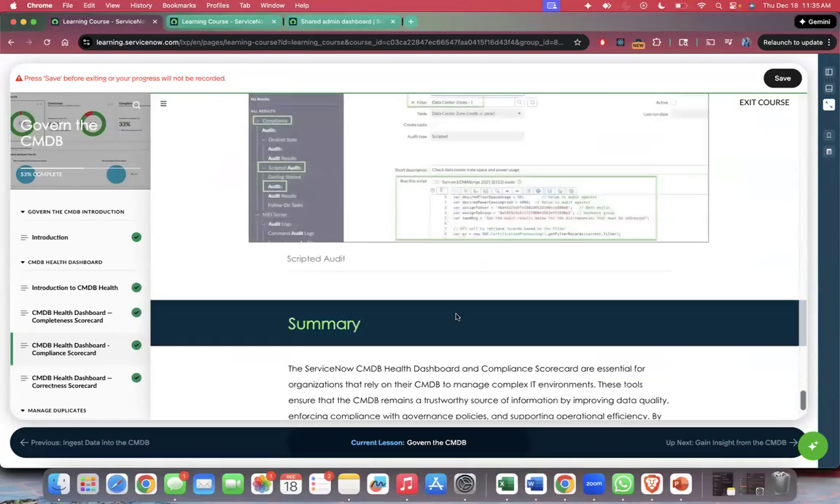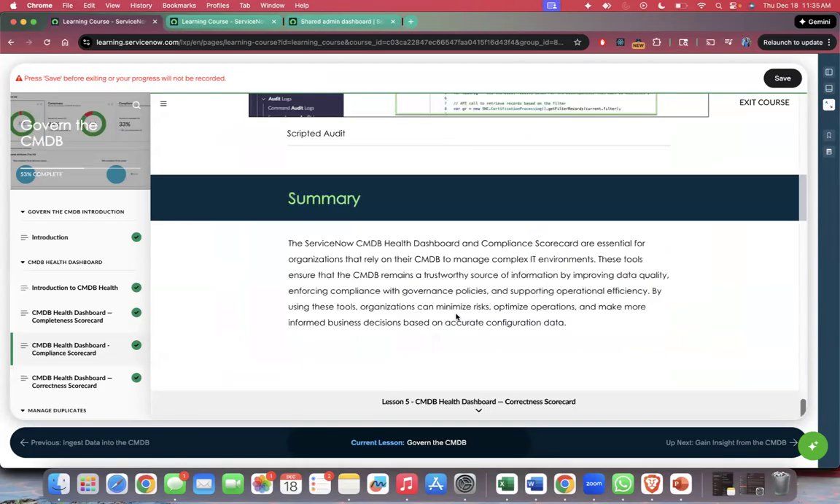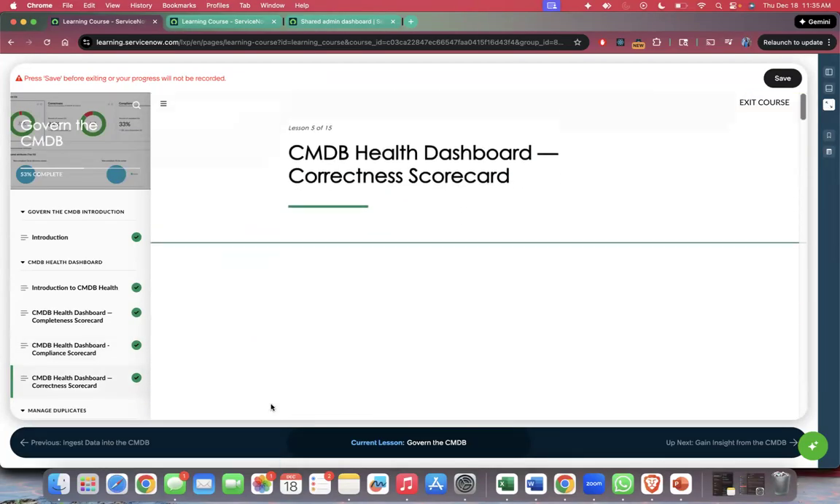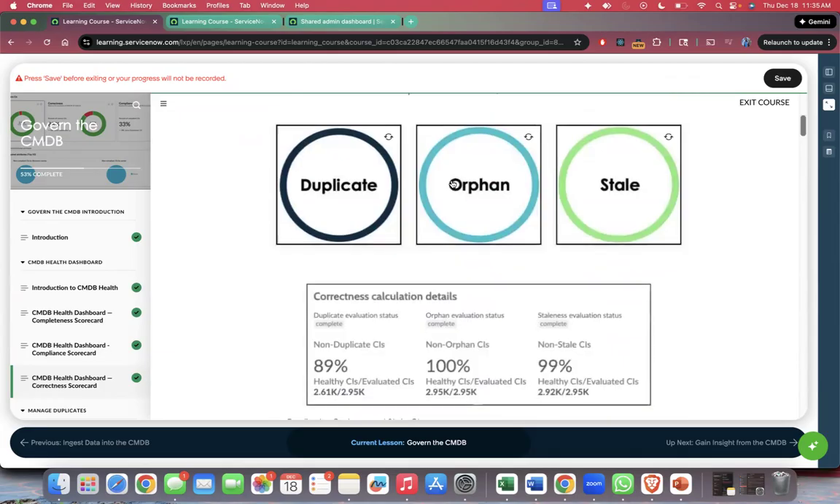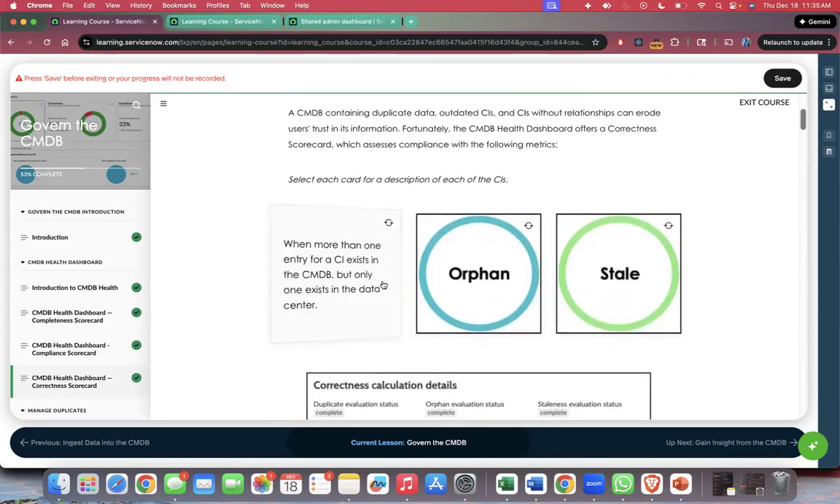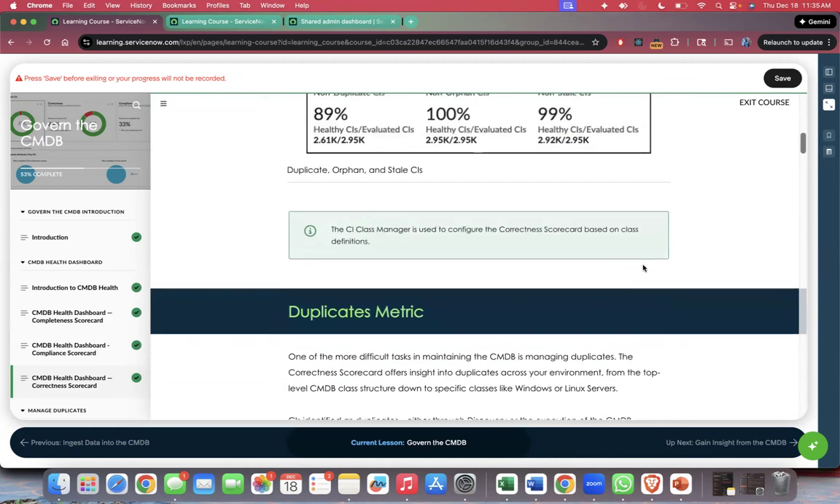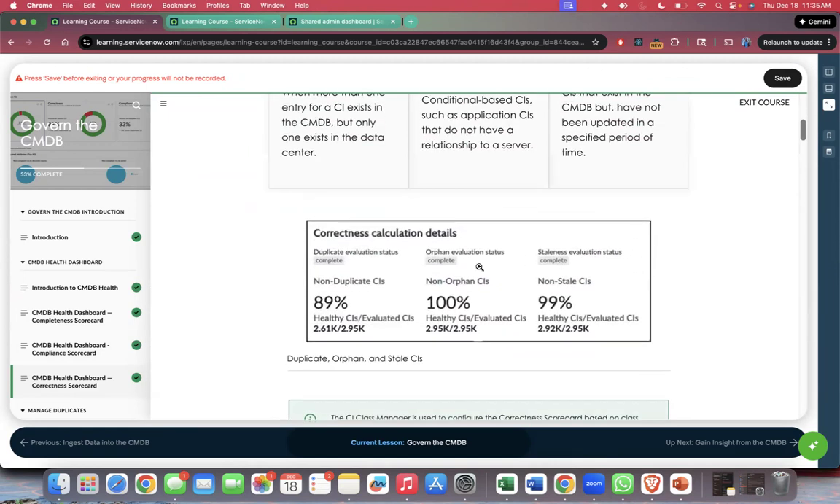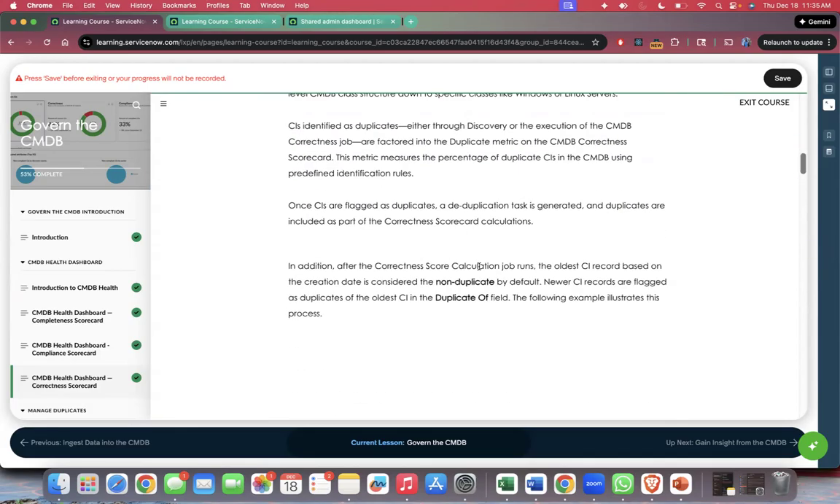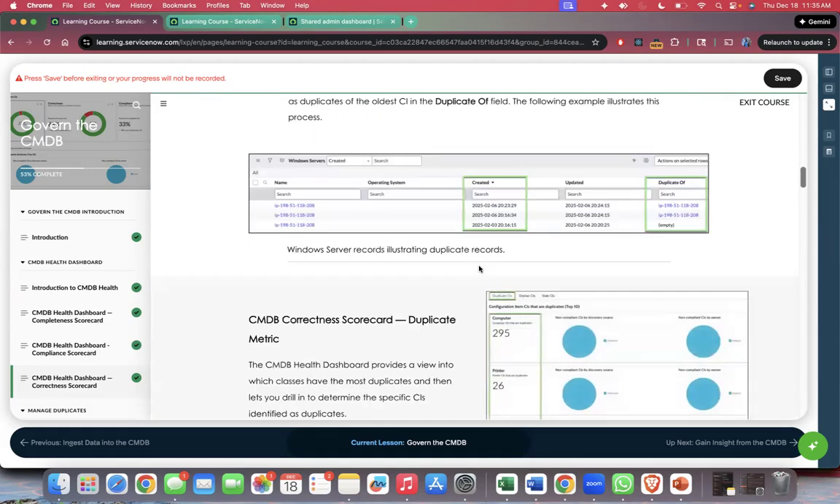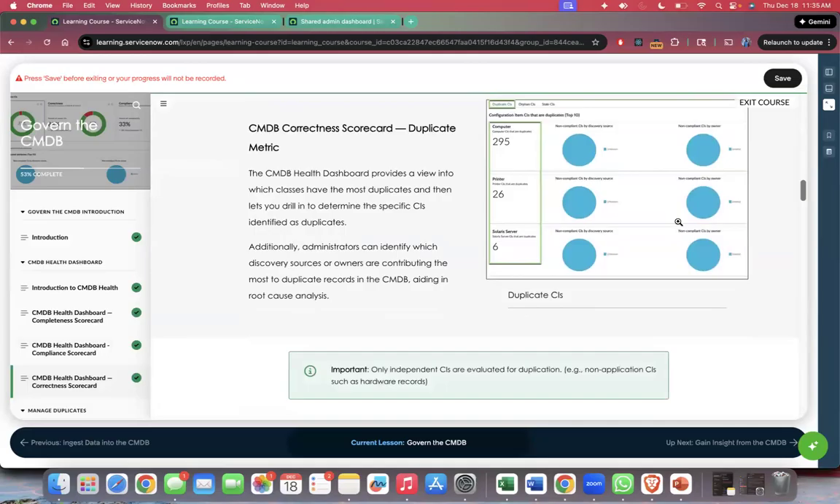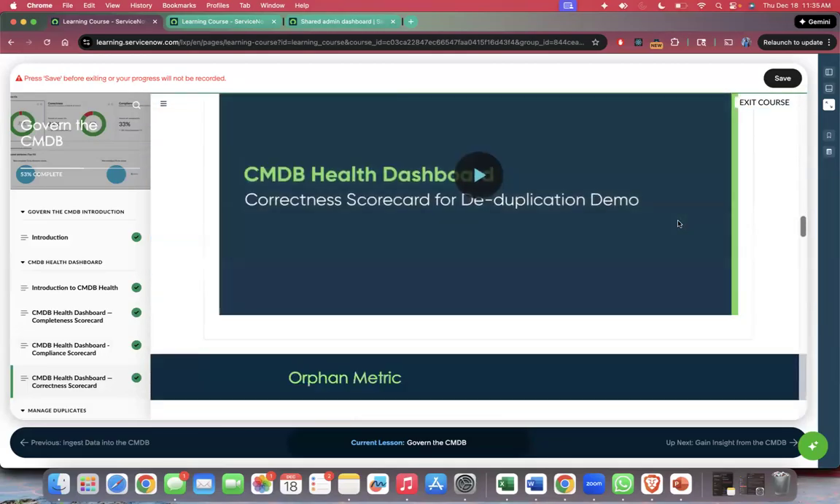Okay. Yeah, that is what compliance is. And finally, the correctness. For correctness, these are the three main things, as you know: duplicate CI, orphan CI, and stale CI. So you need to find calculations, how you can calculate all those values. Okay. So in the new version, they added a duplicate-of field, which is getting auto-populated. So you can remediate duplicates easily by those specific values.